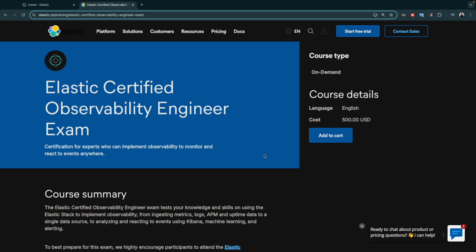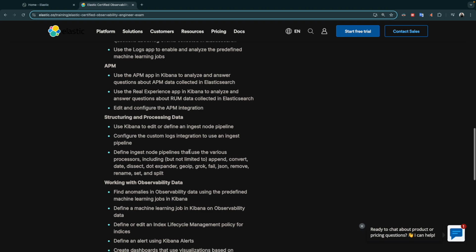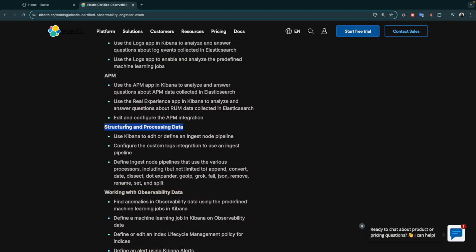We continue our training and preparation for the Elastic Certified Observability Engineer exam. Today we will start with a new topic: structuring and processing data. The first point we're going to cover is using Kibana to edit or define an ingest node pipeline. I will start with the ingest node pipeline, then we will talk about the different processors in an ingest pipeline and the logic of how it works. Finally, we will see how to use Kibana to edit or define a new ingest pipeline.